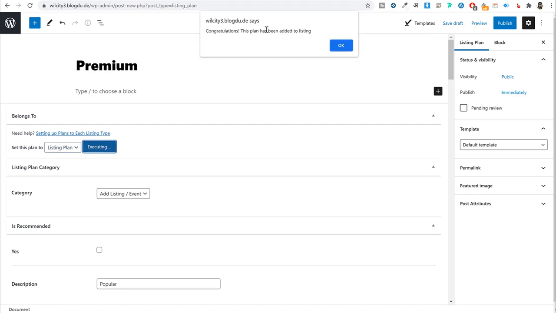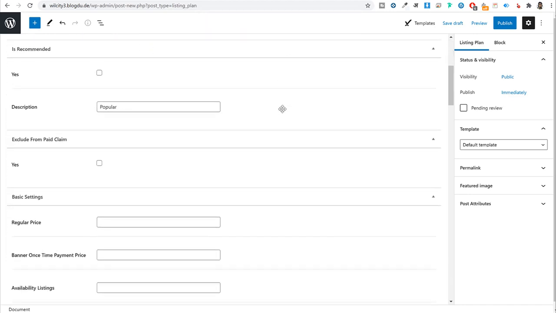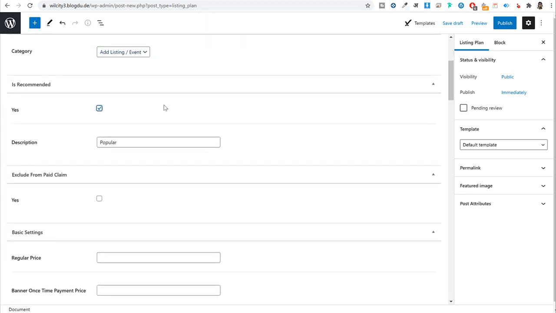Again, you will see this notice over here: Congratulations, this has been added. Click on OK. Now under listing category, just leave it as it is. And I want to add this under my recommended, so this plan will be recommended.